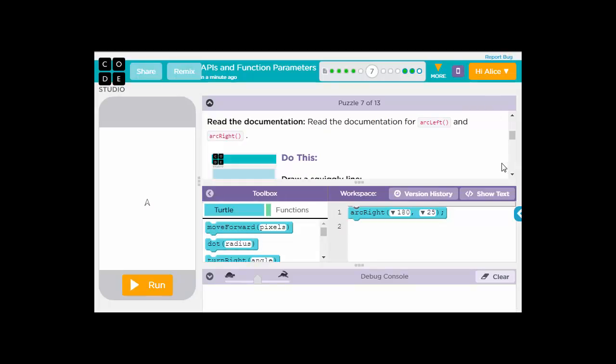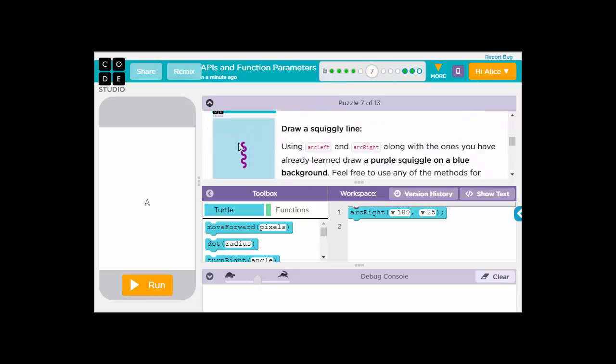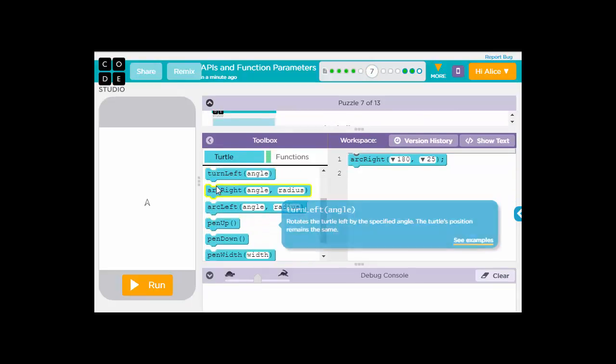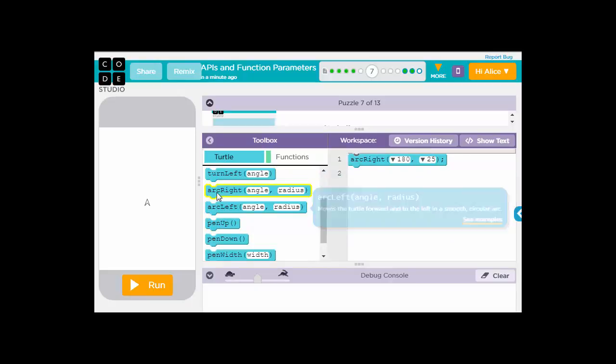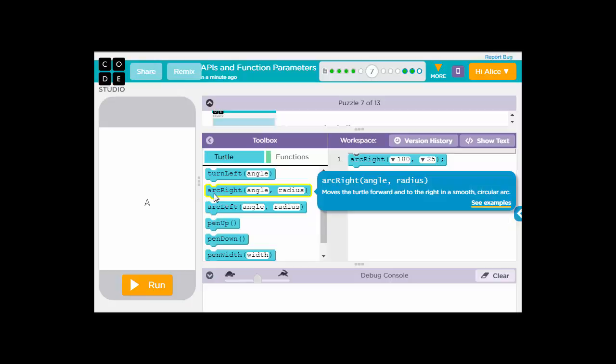Okay, let's go back to Code Studio and go to Bubble 7. So in this exercise, they are asked to draw a squiggly line, and one of the new functions is arc left and arc right. So these functions were a little bit confounding for even some of the stronger students. And so let's take a look at the description of the parameters. So if you arc right, it moves the turtle forward and to the right in a smooth circular arc.